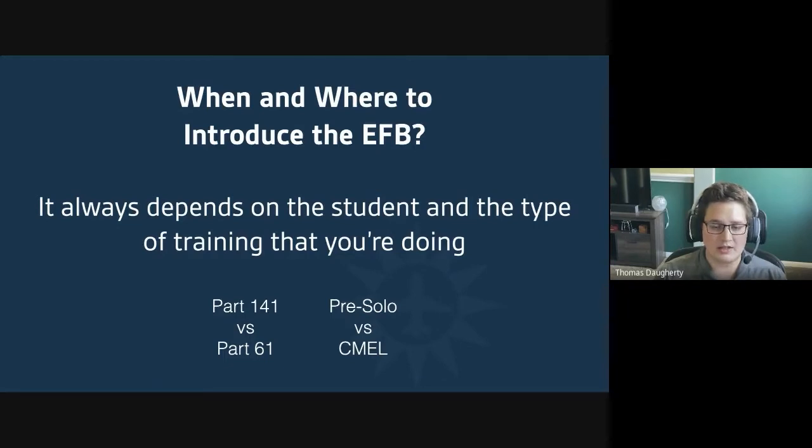This is a big one. Is this a pre-solo or a commercial multi-engine student? Pre-solo, that's already a tough thing for students. That's already a pretty heavy overload of what's going on for them. We don't really need to add a whole lot more. And they're not doing a whole lot more outside of probably the traffic pattern in here.